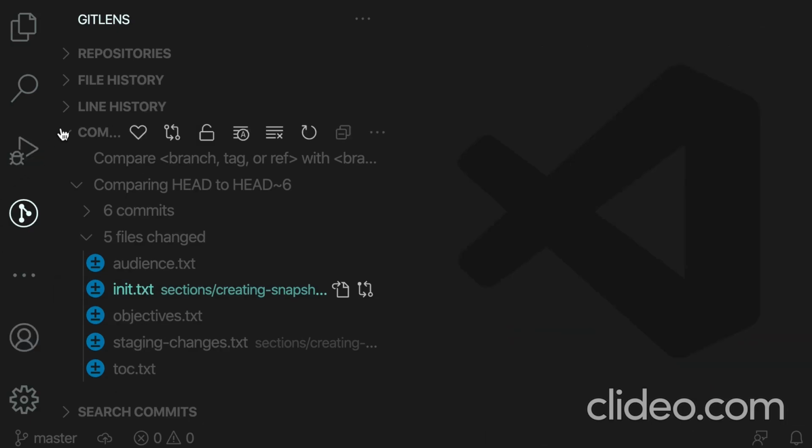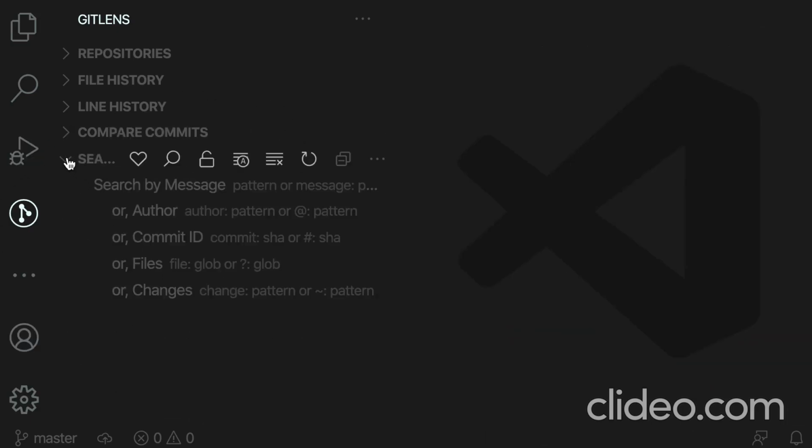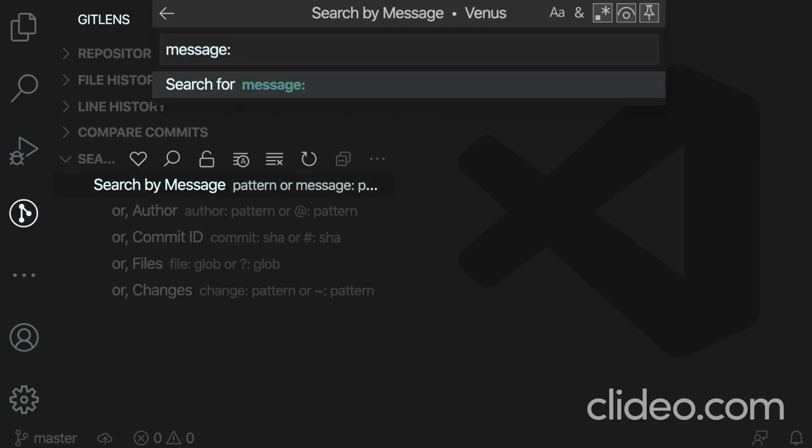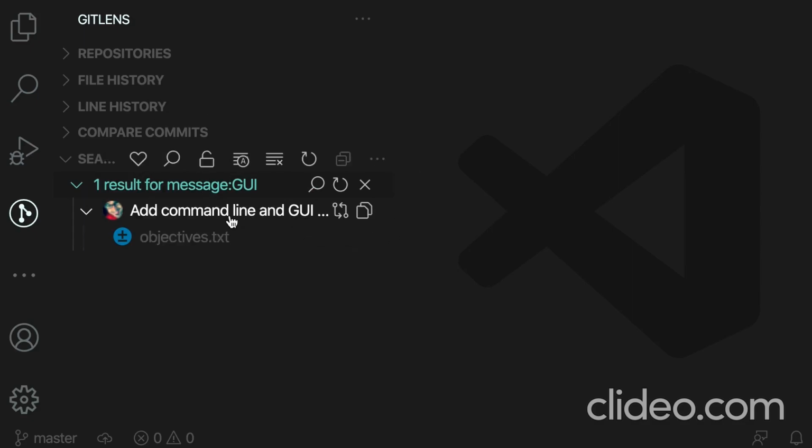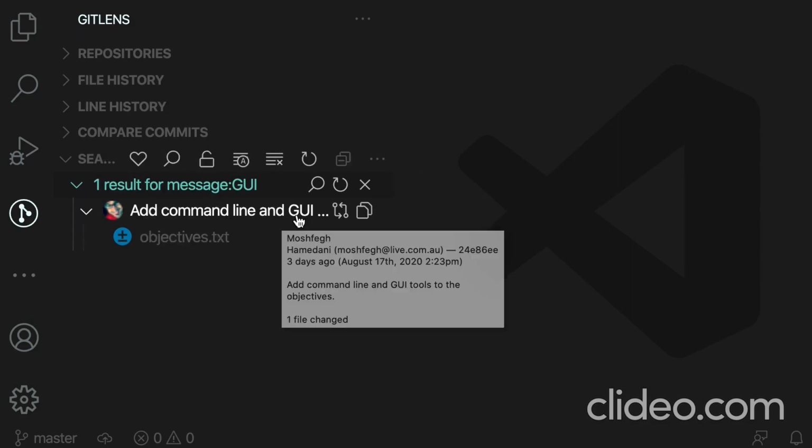Now, let's look at search commits. So we can search by message, author, commit ID, files, or changes. So let's search by message. So after message, we type our keyword, let's say GUI. This is the only commit that has the word GUI in its message. Now, earlier in the course, I told you that all these GUI tools have some limitations.